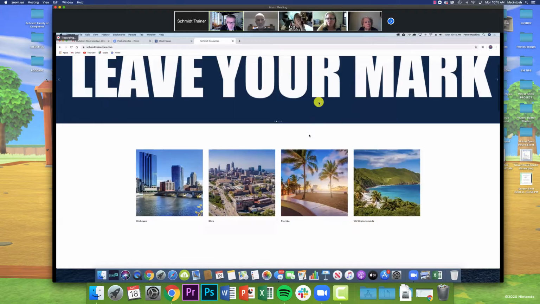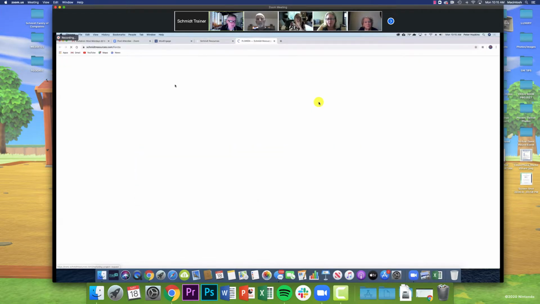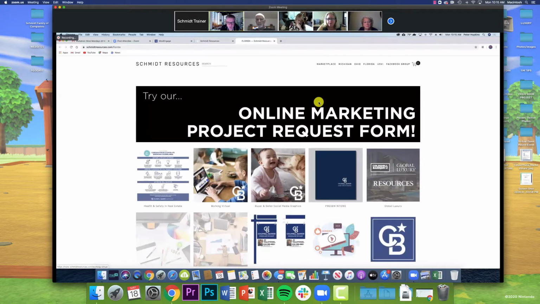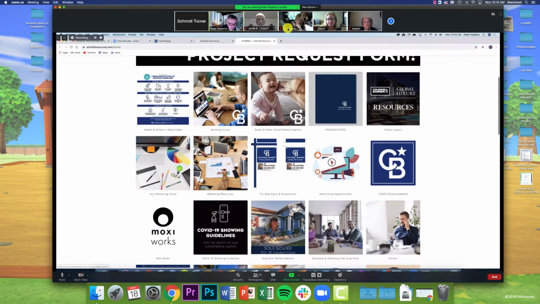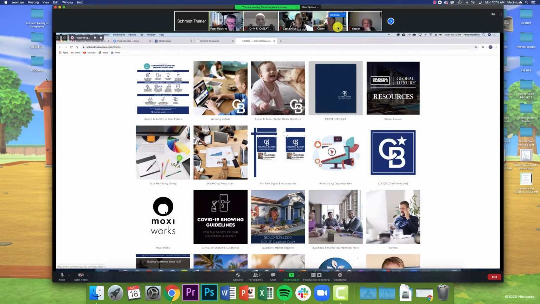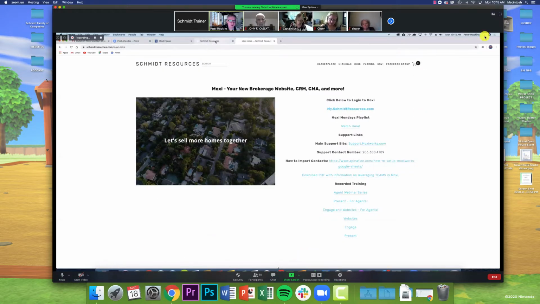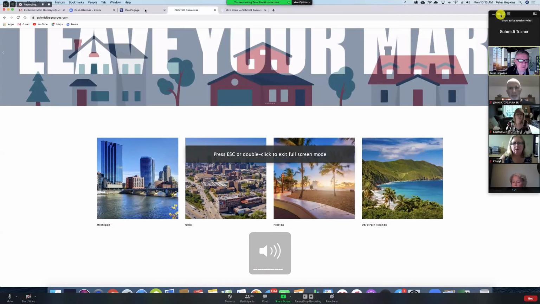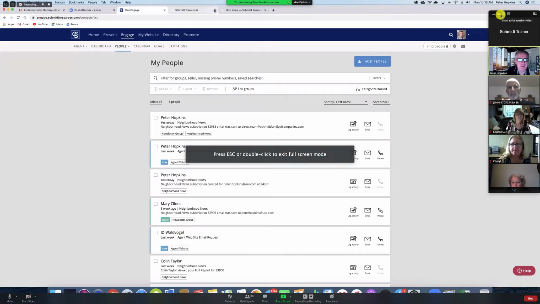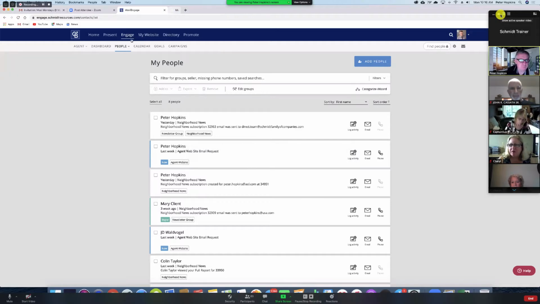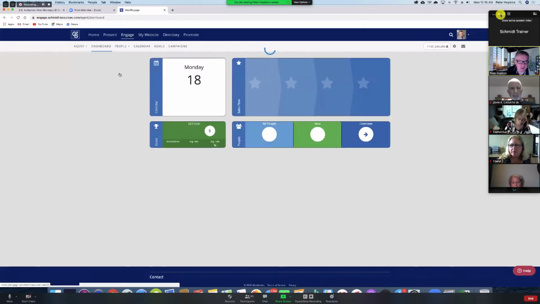So, Carl's, just to get into Moxi, you go to Schmidt Resources, click on your state, click on Moxi Works right there. And once you've done that, the login is here. Click to log in there. I'm already logged in over on the different screen, so I should jump over to that one. Close those two.